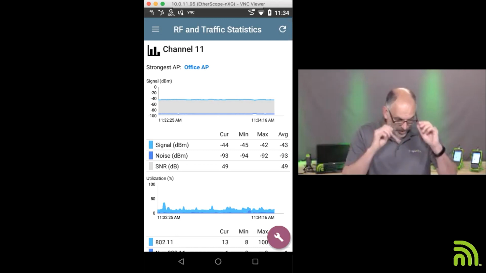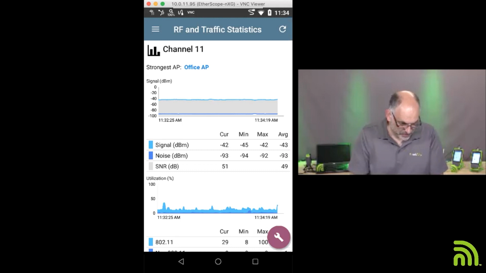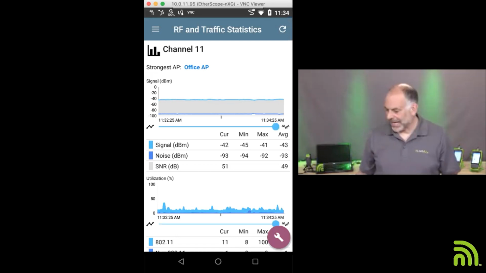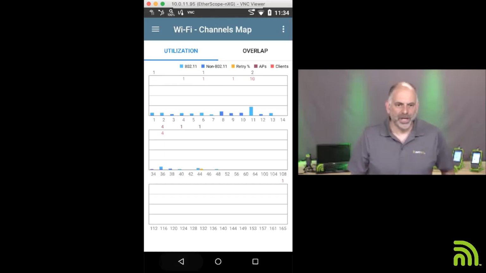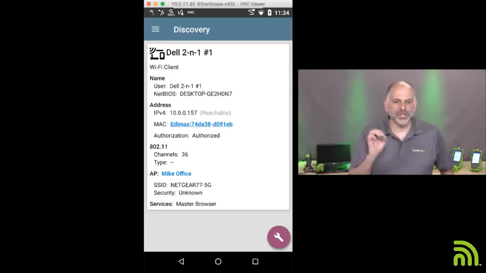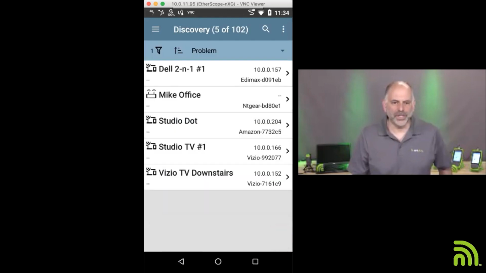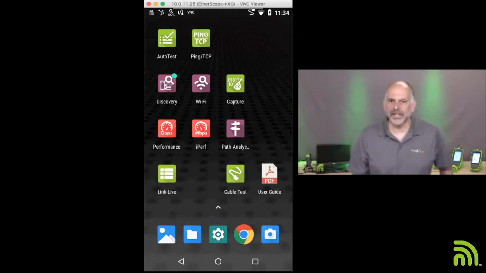One of the questions: in this case, can we go back and analyze this information later? What we can do, and I'm going to go back to my discovery, is drill down into our wireless. Just as a note, when I ran those auto tests, they were uploaded to Link Live, and I received an email as well. And I can add comments to those as far as where I took those measurements.